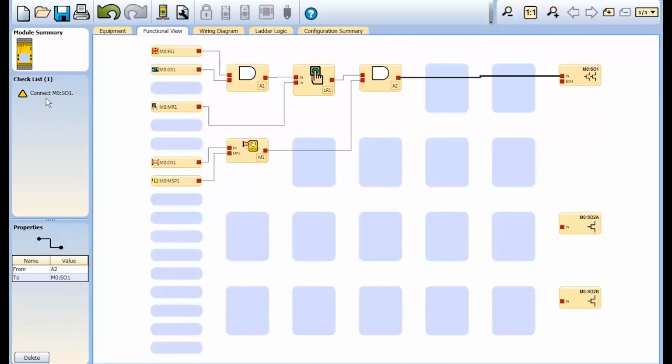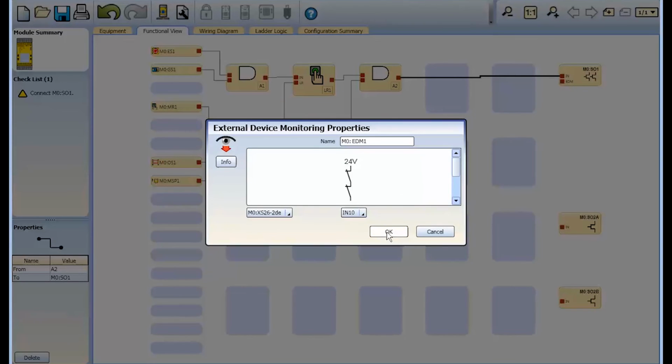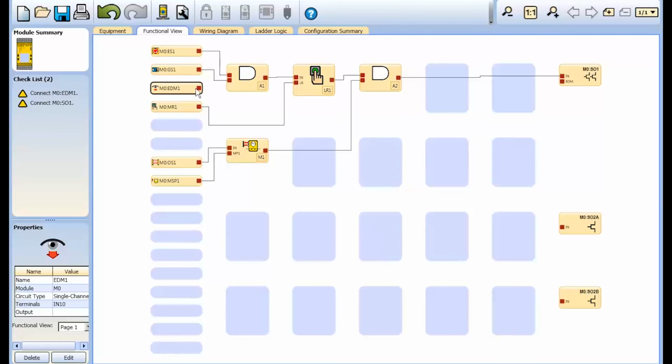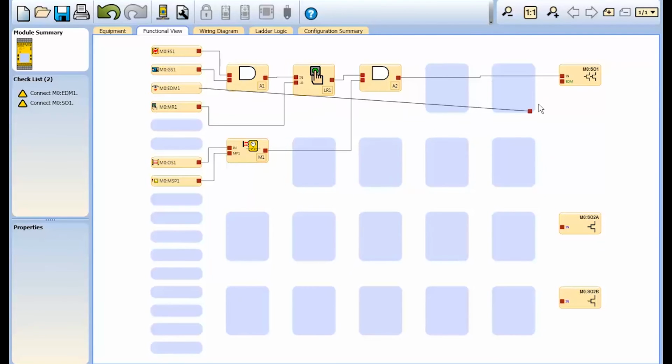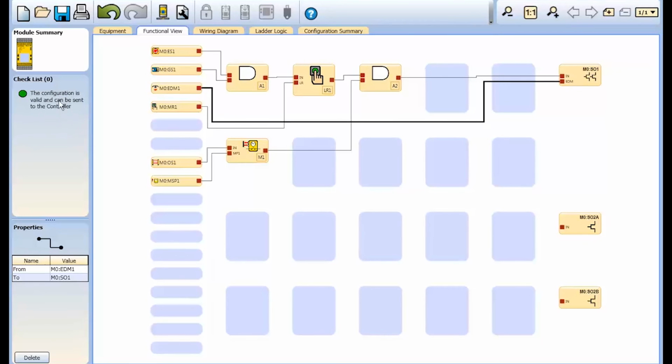Our checklist is showing us that we've yet to resolve all open issues. In this case, we've yet to add external device monitoring as an input to monitor those external relays. We'll make that connection. And the configuration is valid and can be sent to the controller.